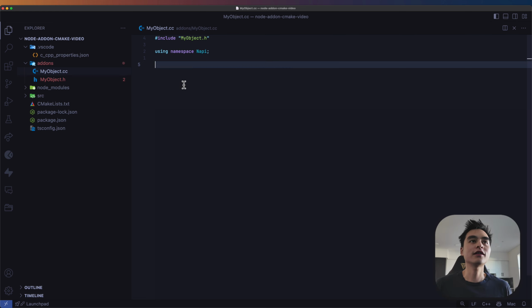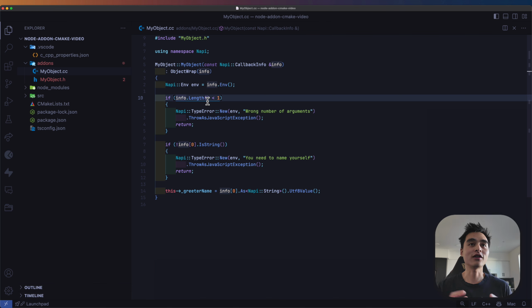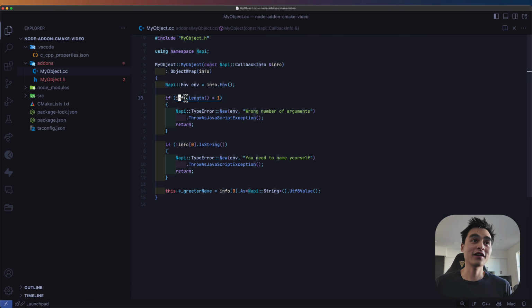We get the node environment. This info allows us to grab the arguments that are passed in from our Node.js environment. Here we check how many arguments are being passed in, and if it's less than one, we're going to throw an error. If there is an argument, we check whether the first argument is a string. If it's not a string, we're going to throw an error. Otherwise, we're going to store it in our greet name variable.